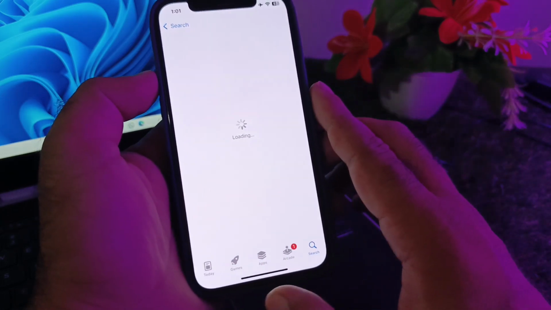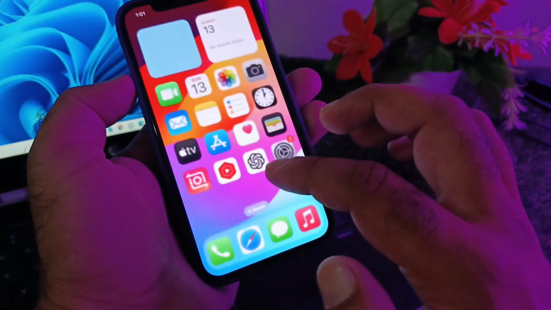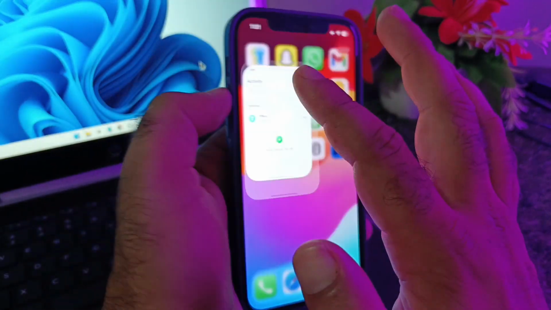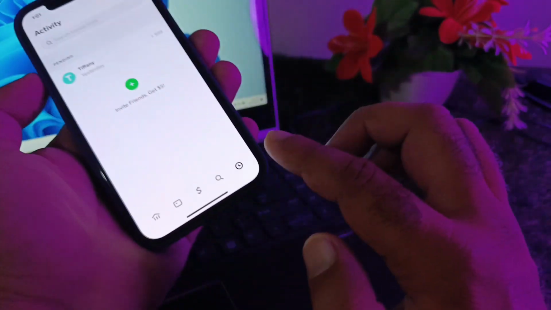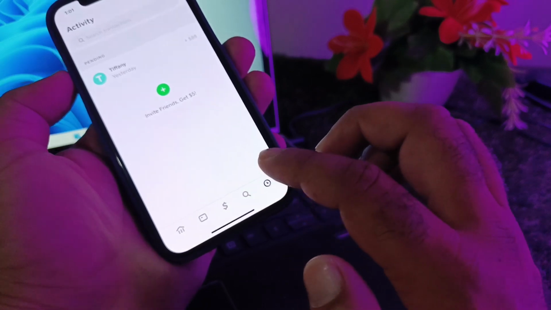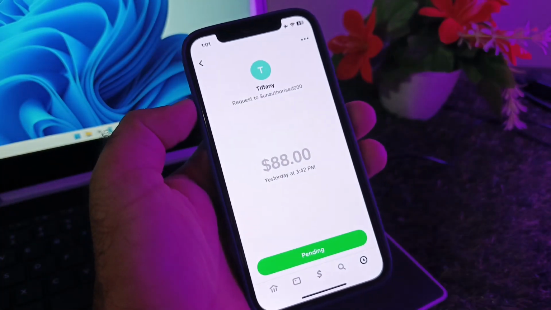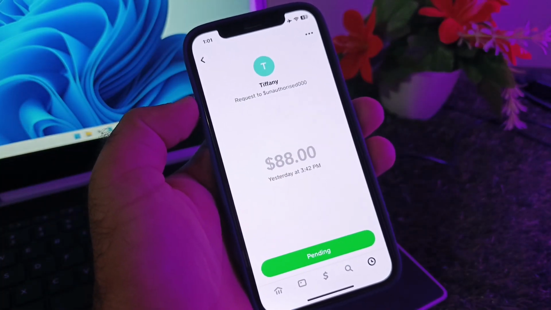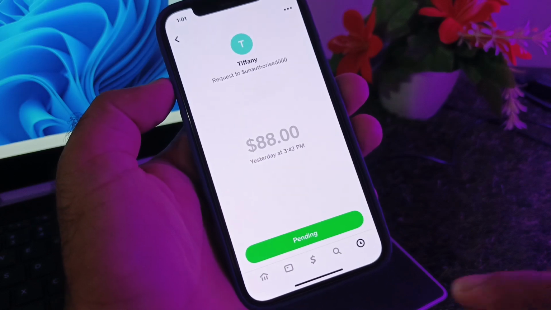After this, guys, you may go back and open your Cash App. So let's say, guys, I am opening that one and you may log in or sign in with your account. Then you may click here on your activity and click on the person or business on which you want to cancel the transaction. So you may check, I have this pending transaction.